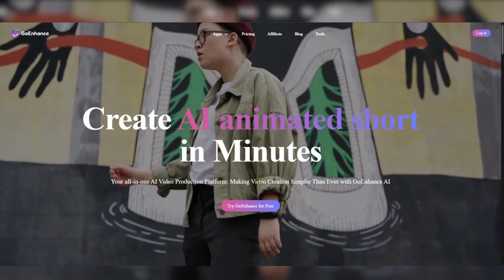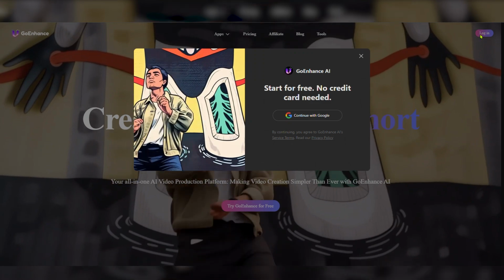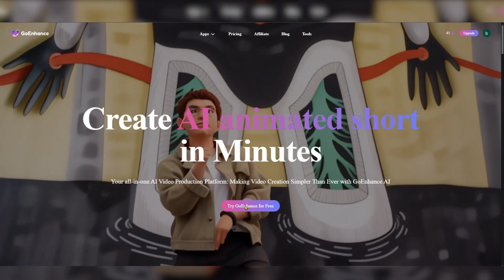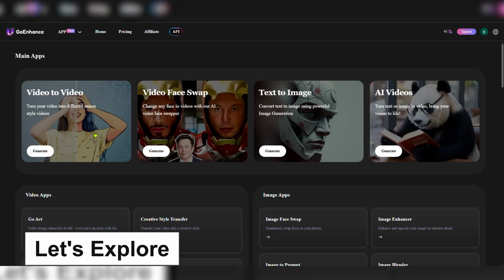First, as we regularly do, we have to log in. So for now, I'm logged in with my Google account. Now click on try GoEnhance for free. After clicking on this, we will see an interface like this.